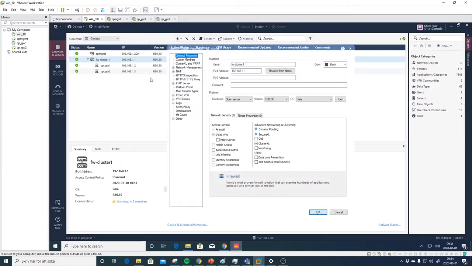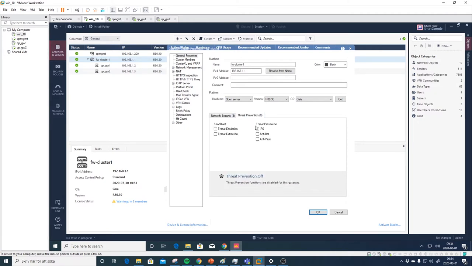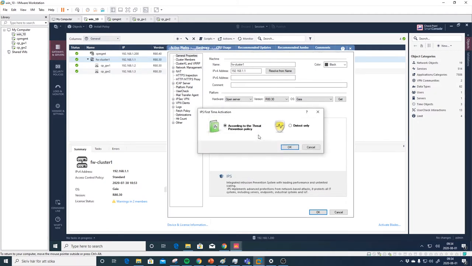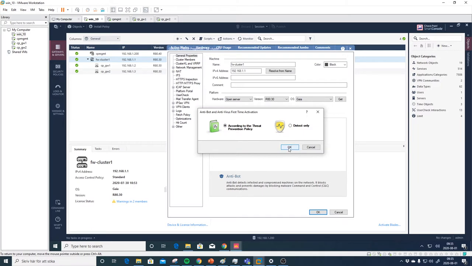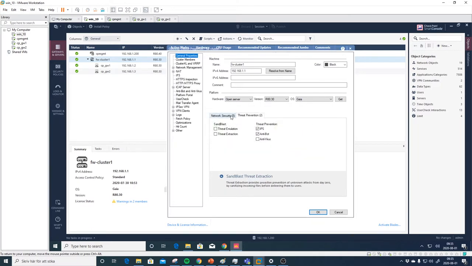Let's start some blades. Keep in mind we are running on demo licenses, so you can apply the blades that you would like to have, and they will work. So, application control, URL filtering, where do we have IPS? Yeah, that's under threat prevention. So IPS, and we take it according to the threat policy, and we also want antibot. Yeah, that's it for now.